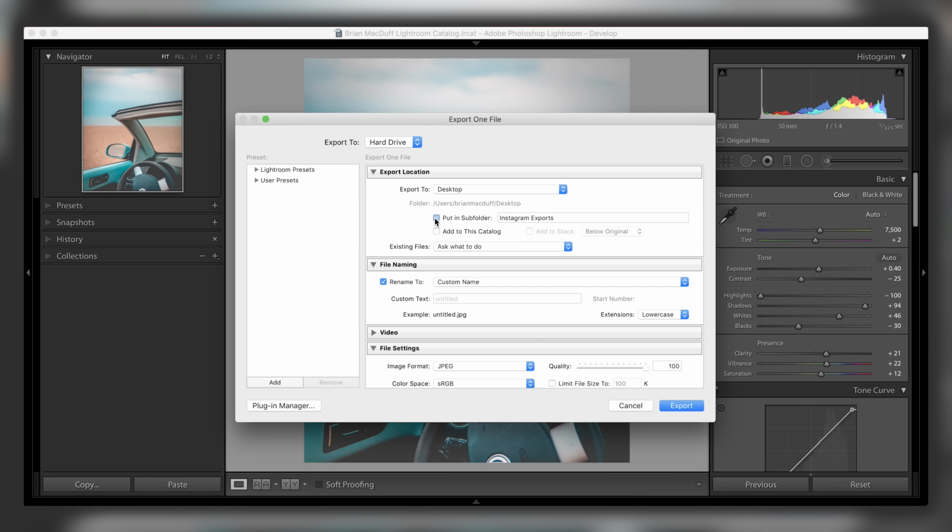If you want to put it in a folder on your desktop, that's where put in subfolder comes in. You can name the folder, it'll pop up in a folder on your desktop like that. You can also add it back into your Lightroom catalog once it exports, so you can have the edited photo and the final version in your catalog. I like to keep my Lightroom catalog organized, so I'm gonna unselect that, and I don't really need to put it in a folder, so I'm taking that option off as well.